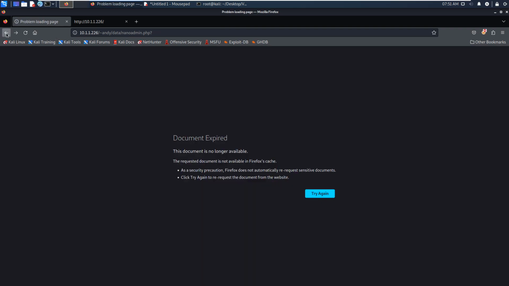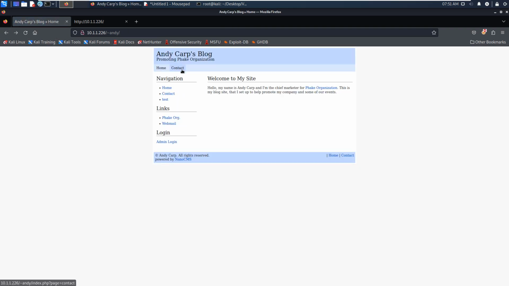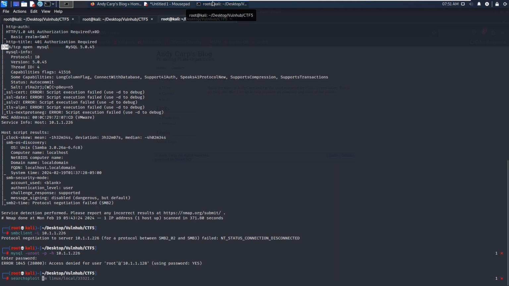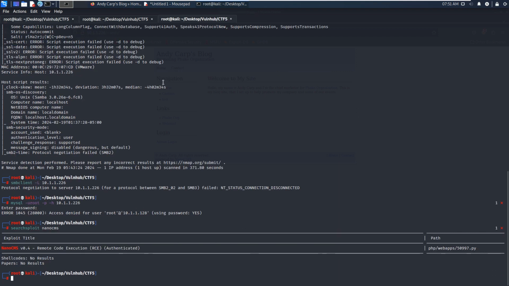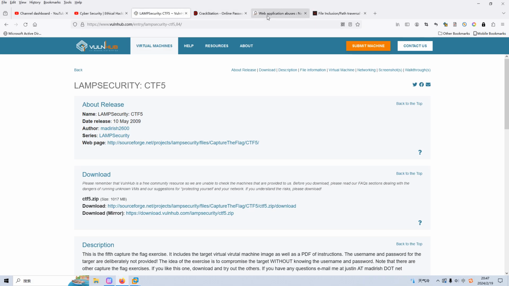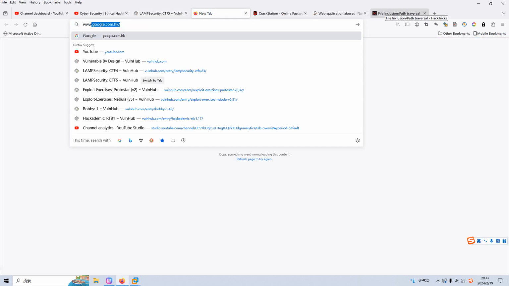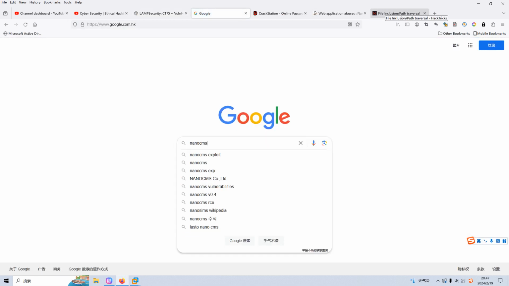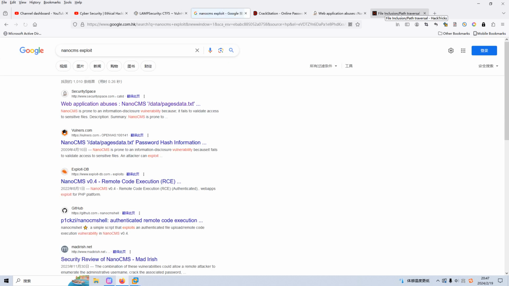So we need to go back to the home page of this Nano CMS. Of course, we need to check whether this CMS has a vulnerability in remote code execution. Of course, so far we don't know the version of this CMS. Also, we can use Google to do some more research. Nano exploit. Yeah, the web application abuses.